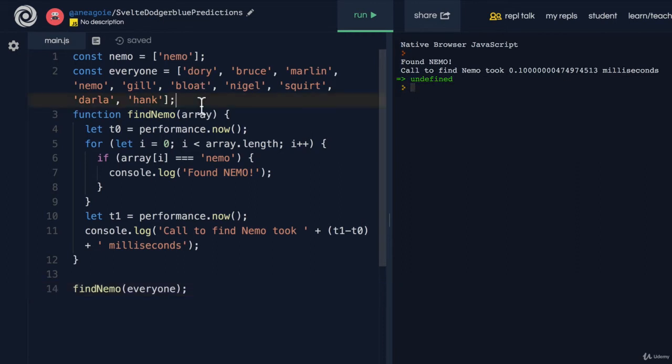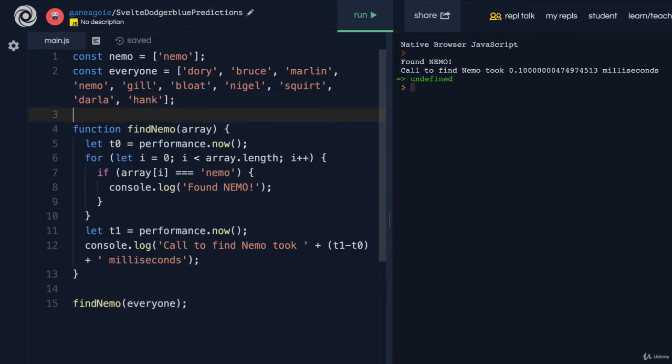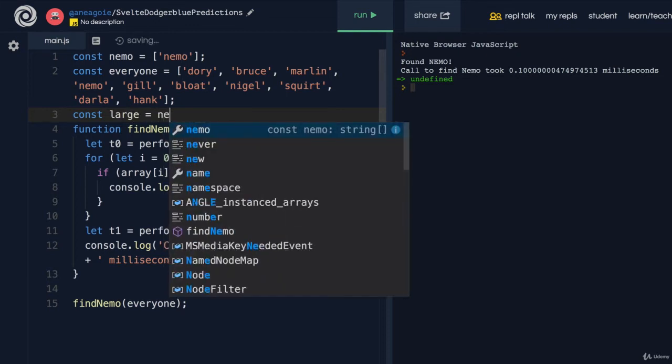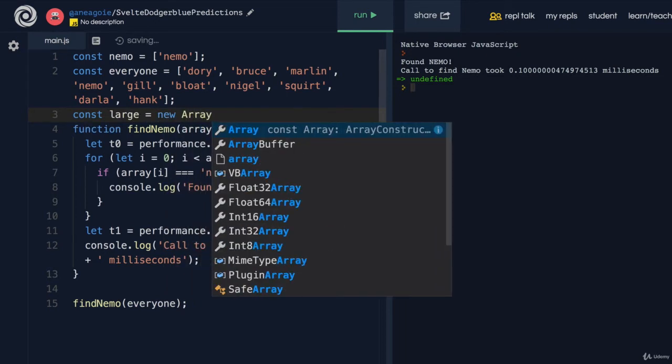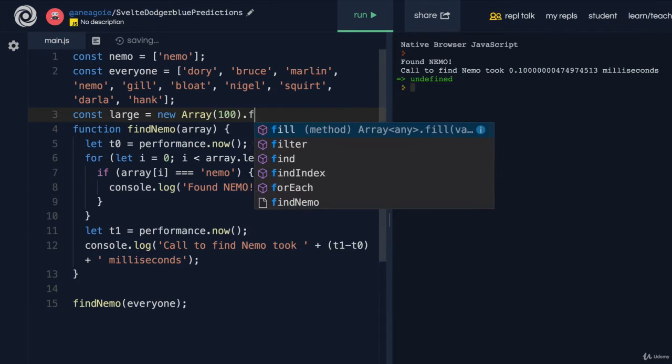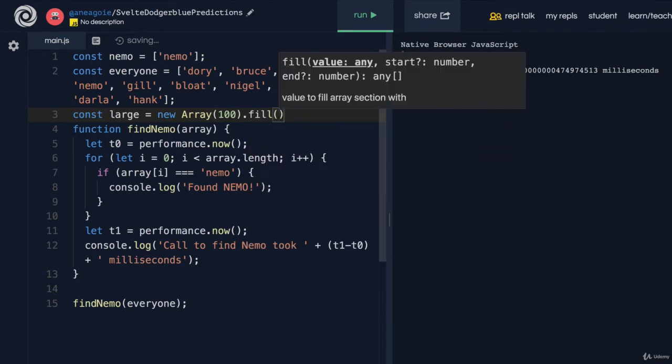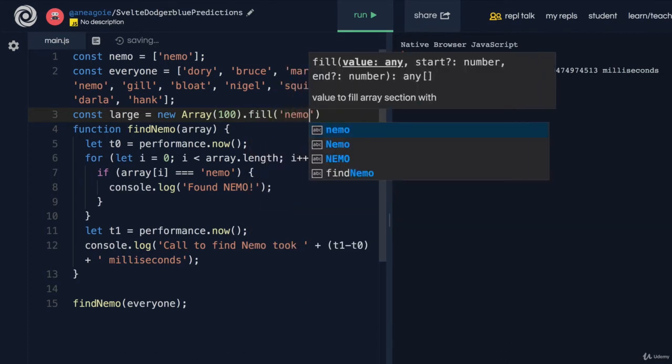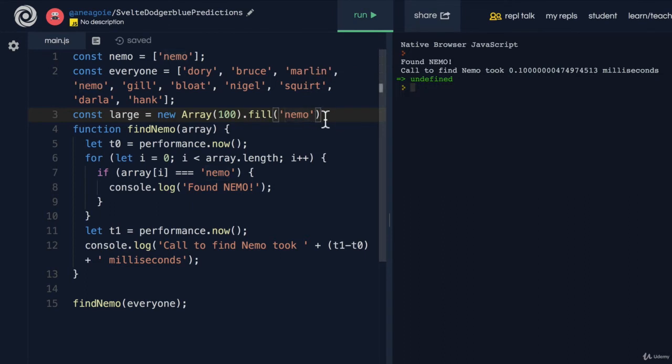But let's do a little fun trick here. In JavaScript, we can create a large array. Let's just call it large. And we can create a massive array by just saying new Array, and we'll give it 100 items. And these 100 items in the array, we can fill with, let's say, Nemo. And this is just going to create an array that has Nemo 100 times.